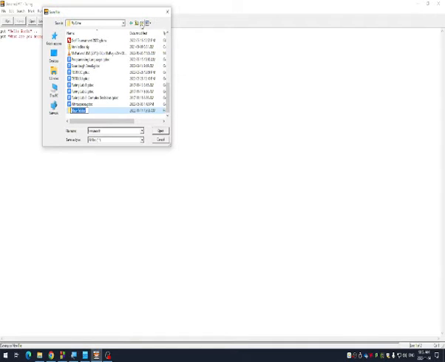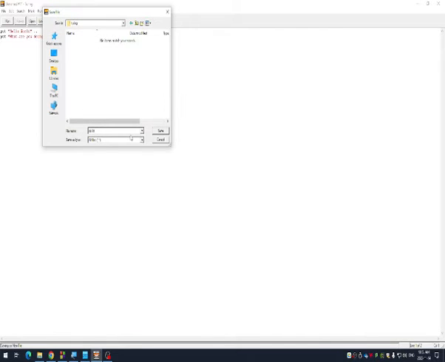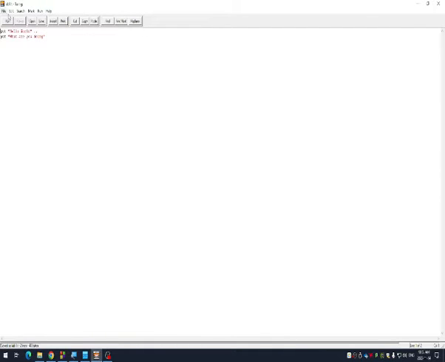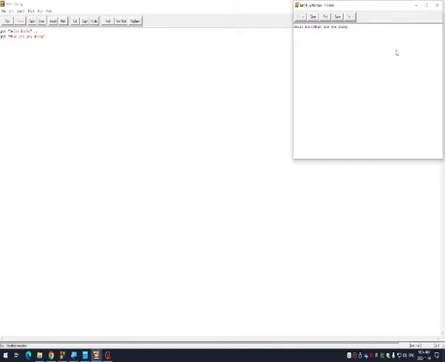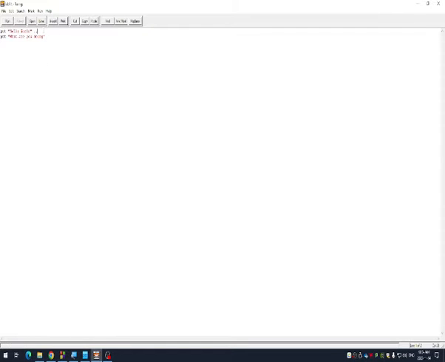Create new folder, call it Turing, and you could call it lab1 if you want. .t I believe is the name for Turing files. And then you could save it in there. Okay, so that should run nicely there. Oh, yeah, there you go. Hello world, what are you doing? Awesome. So that's how you put stuff on the screen.